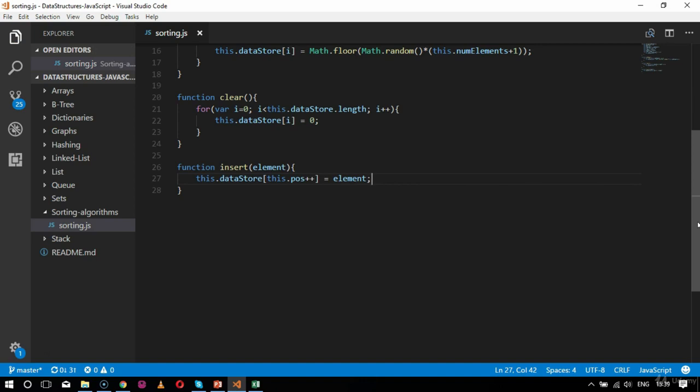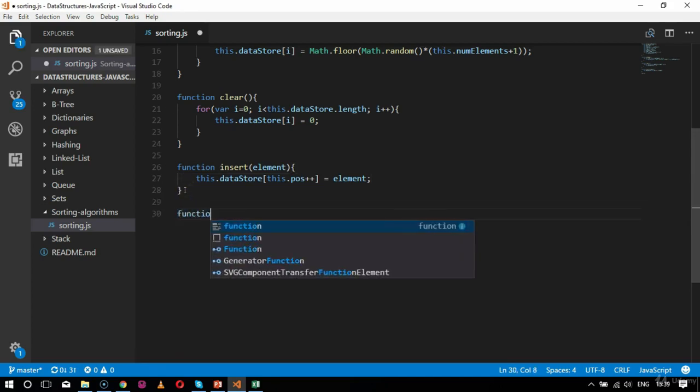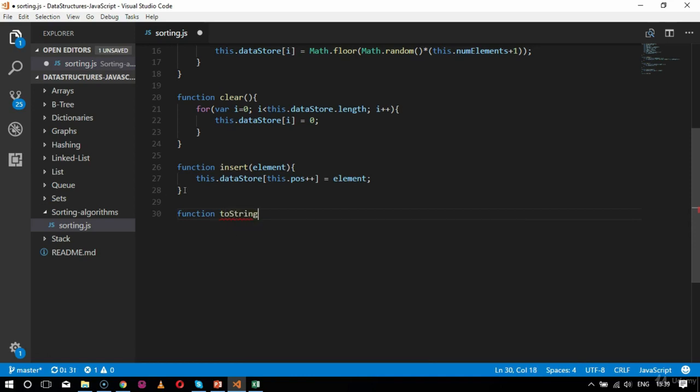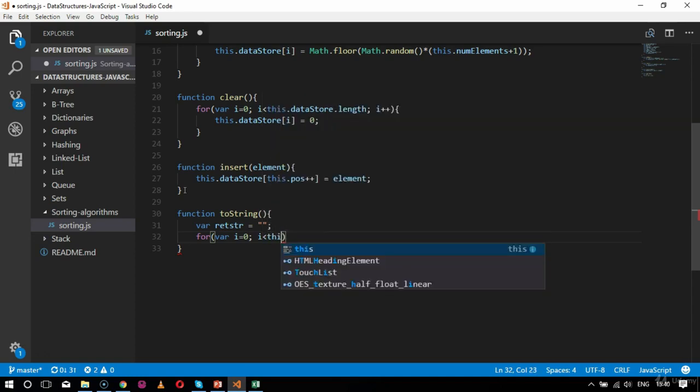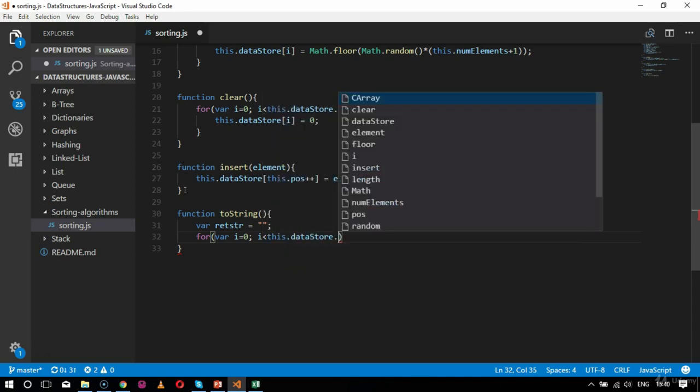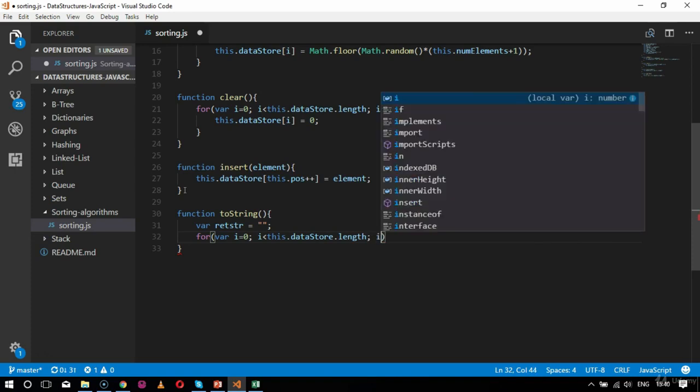After that comes the next functionality, toString. So I'll specify my toString functionality as function toString, and then I'll call for the toString variable. For that I'll say variable retString, or we can say return string. So it will return my values in the string format. So here I'll say for variable i equals 0, i less than this.dataStore.length and i++.